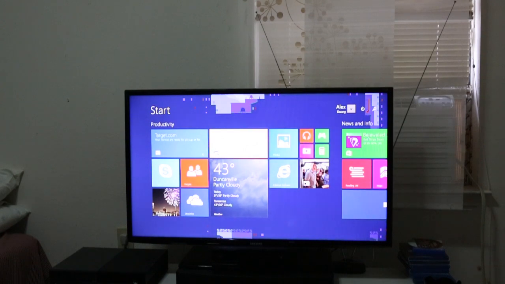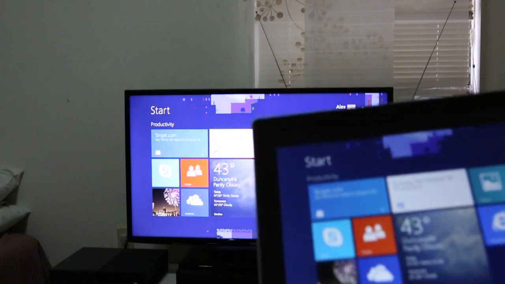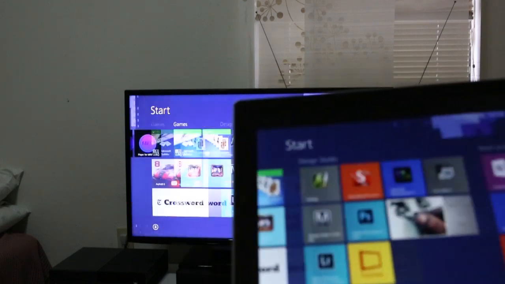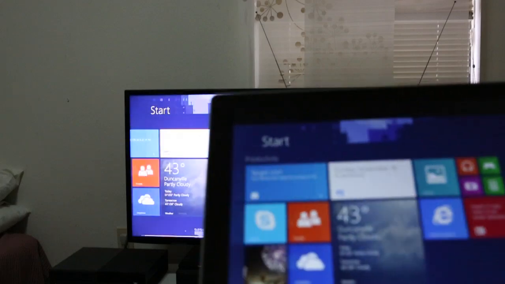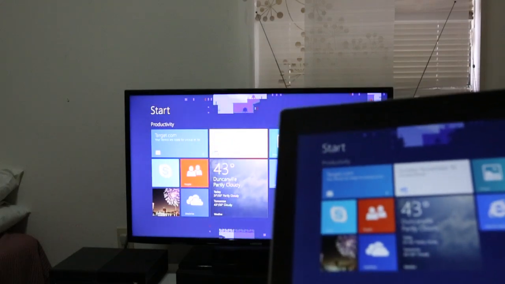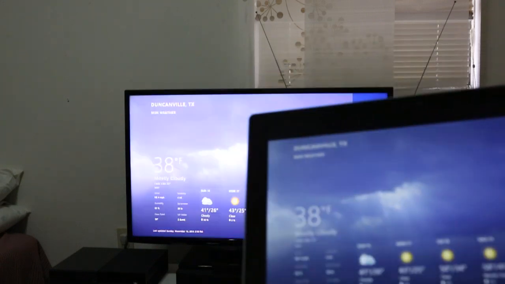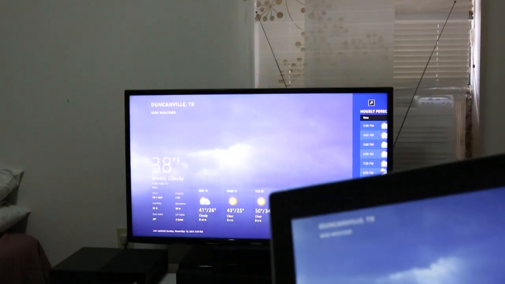Alright, so it's really clear. It's doing exactly what I'm doing. Very, very minor lag, I'd say about 0.2 second lag. I'll open up the weather app. It automatically opens it up.